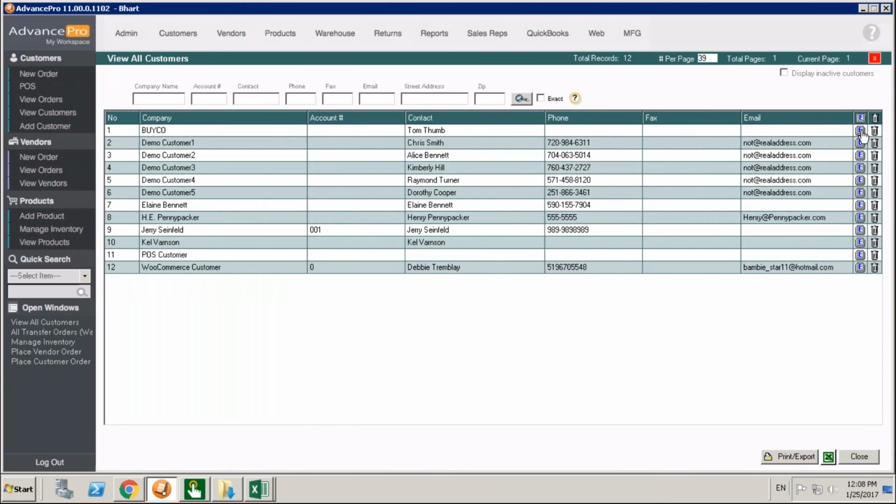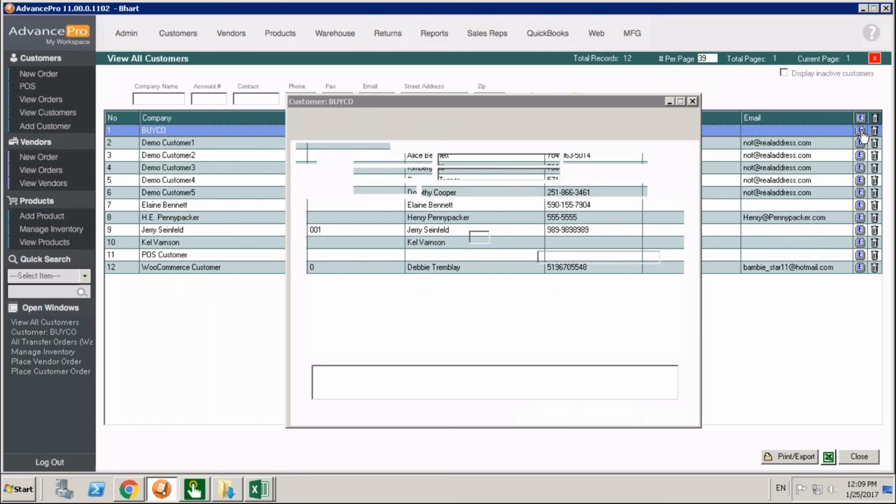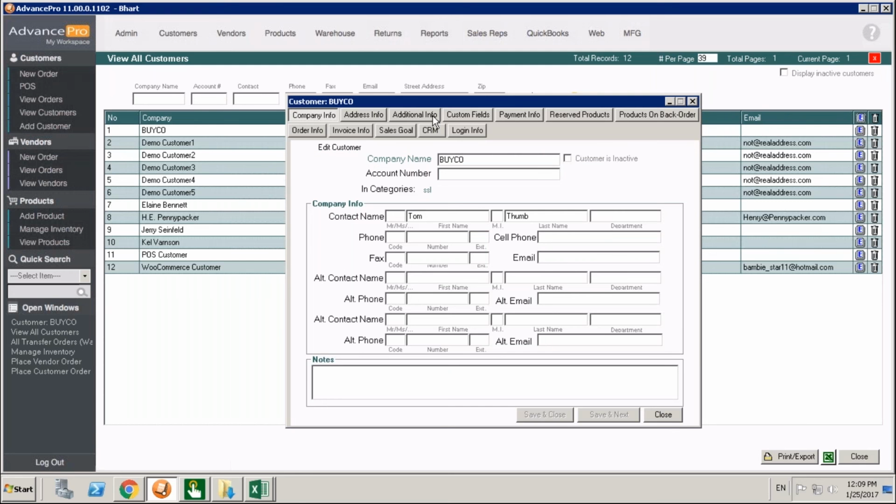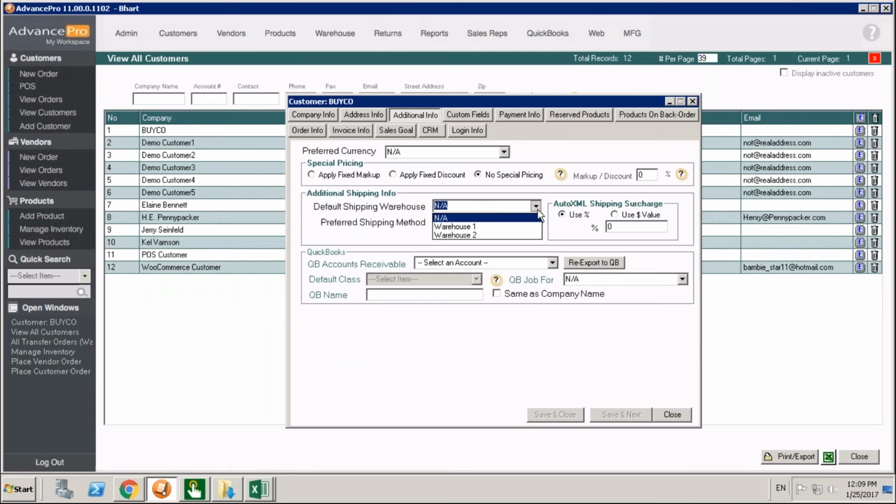So if we have two warehouses, let's say one is in California and the other one is in New York, and we have a customer from California, we want that customer to get their fulfillment by default from our California warehouse. So we could go ahead and choose our California warehouse, and now when that customer gets an order, by default, AdvancePro will try and pull stock from the California warehouse. We'll go ahead and save that. Okay, so that's one setting.